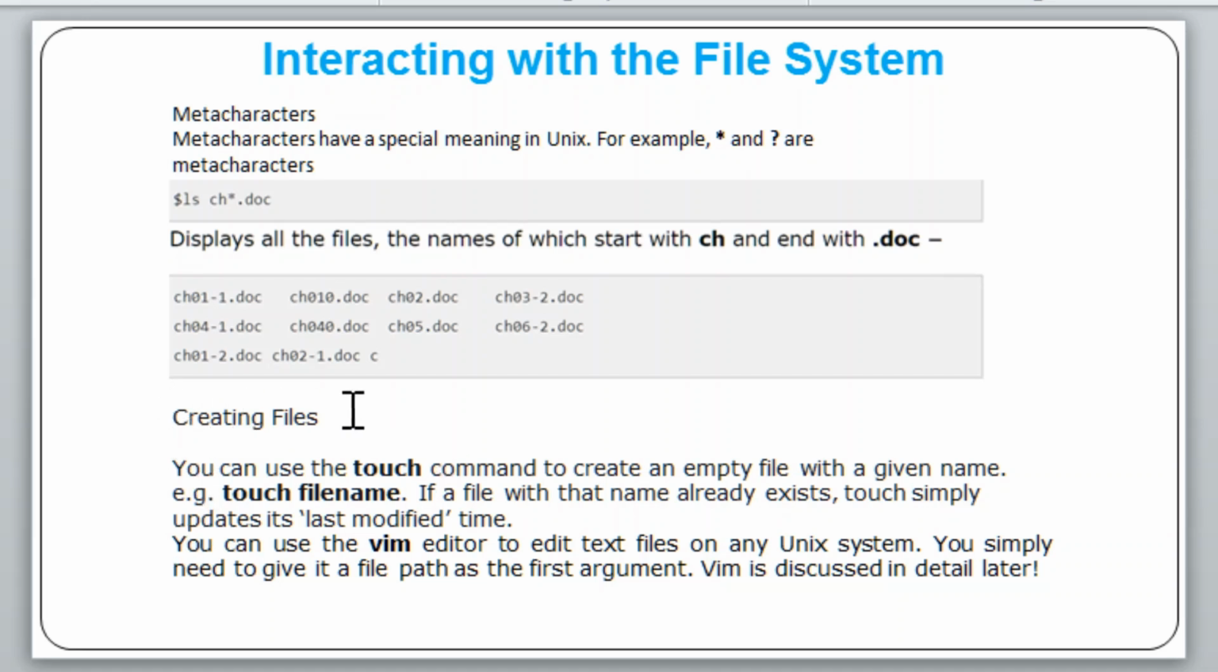Alright, as far as creating files go, you can use the touch command, which you guys saw me use. This creates an empty file with a given name. For example, I can do touch file name and it'll create an empty file named file name. You can also use the Vim editor to edit text files in any Unix system. So if I were to use Vim and then a file name and that file didn't already exist, it would open a file for me and it would be empty and I can start editing it, okay? However, if I just use touch, it's just going to create that empty file and it won't start editing it.